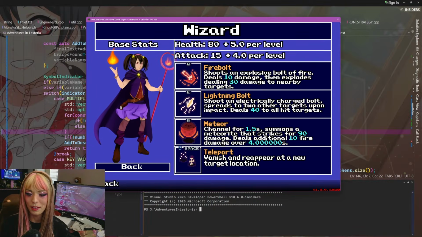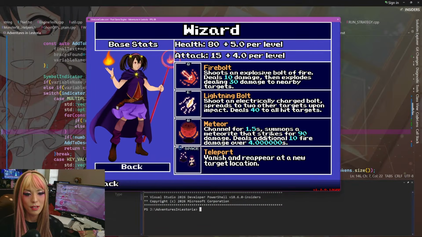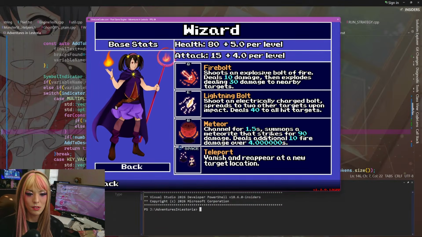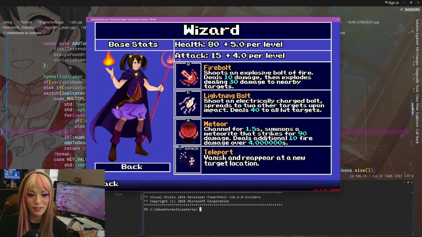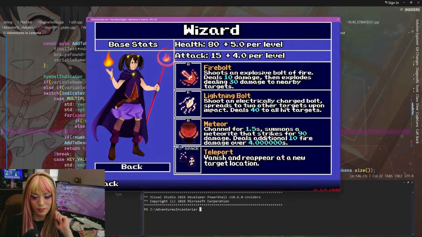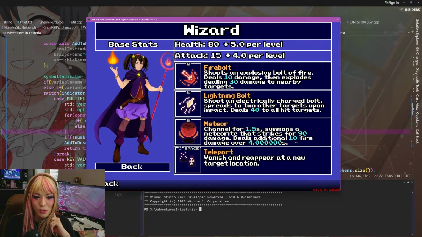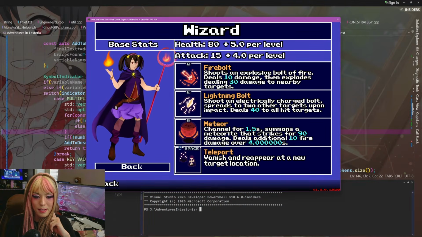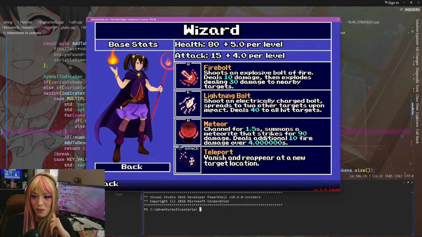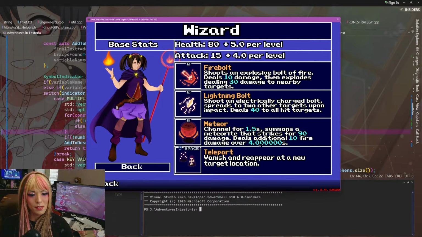So: channel for 1.5 seconds, summons a meteorite that strikes for 90 damage, deals additional 10 fire damage over 4 seconds. So the 4 obviously has a bunch of zeros in front of it, so I'm not sure what to do about that. Like, if there's no remainder, display it as maybe 1 digit. Like this one you can see resolves correctly. I think we just always make it 1 decimal place.